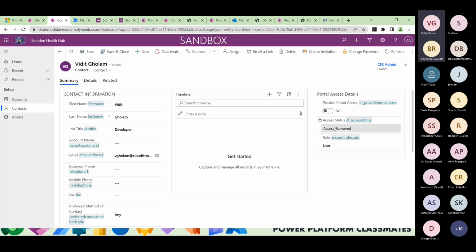So I was talking about the access status over here. What we just did is we provided this user access to the portal by hitting this toggle to yes, and the status got changed to access provided. After that we logged into the portal, and now what we are seeing is how to remove the access from the portal. So I've just toggled this toggle to no, and now it says that access is removed.